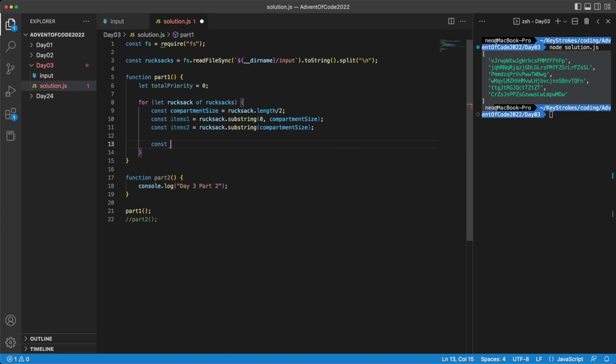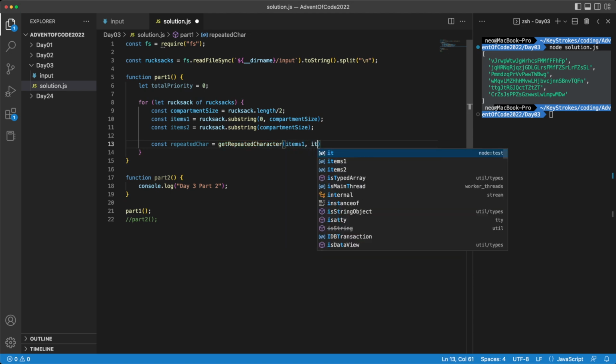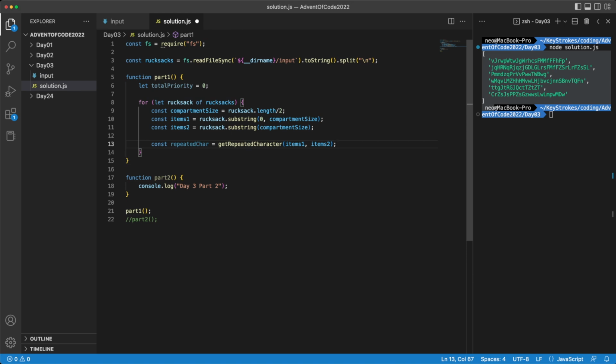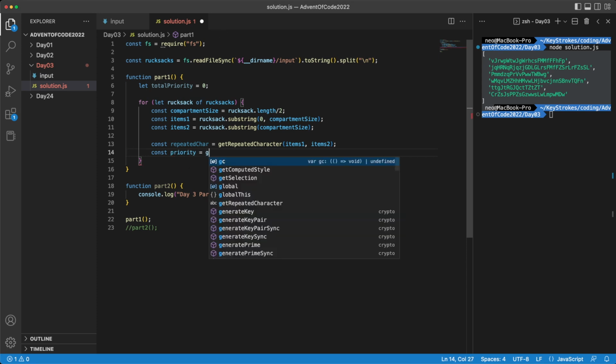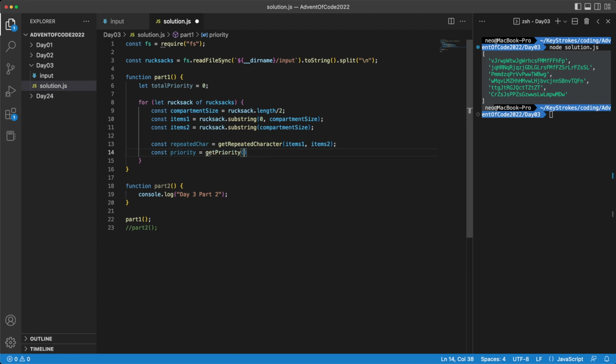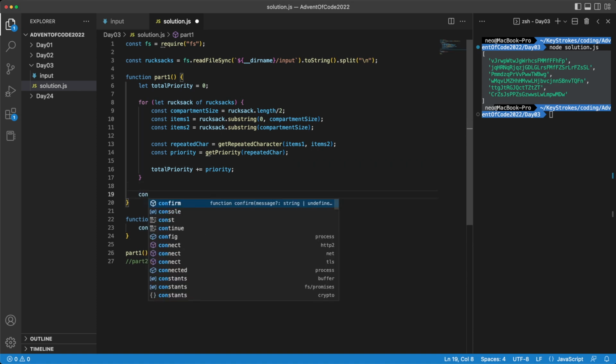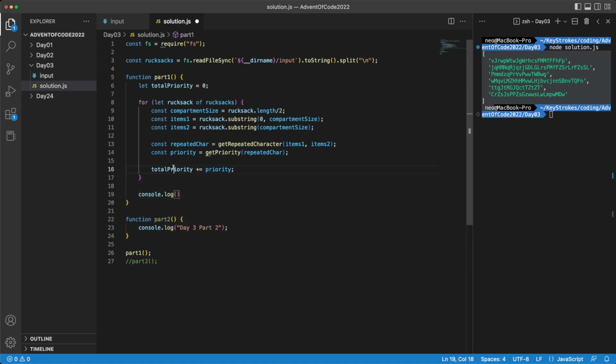Let's say we store our repeated character in a variable, and we have a method called getRepeatedCharacter, and we pass items1 and items2 to it, which are the two strings. Once we have this repeated character, we can get the priority. Let's say we store that in another variable called priority, and we can create another method called getPriority and pass the repeated character to it. Then we'll just add the priority to our totalPriority, and that should be our answer. Then we can just console log this totalPriority, and that should be it.